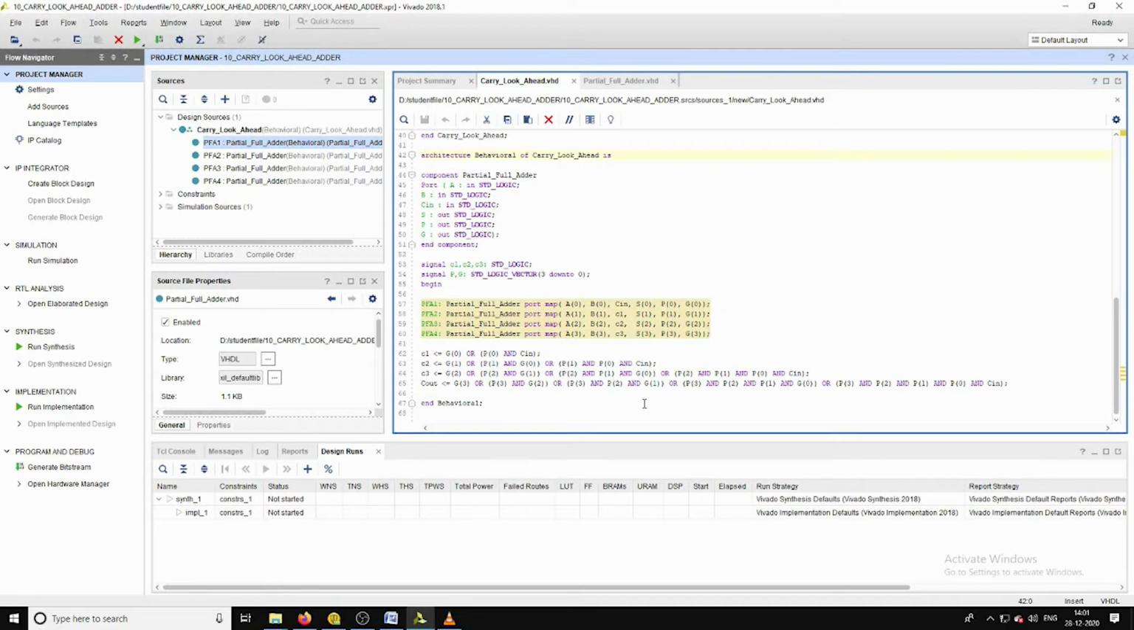And we have the primary inputs of A0 to A3, B0 to B3, as well as one initial carry input signal. For the first partial full adder, we are giving the inputs as A0, B0 and Cin, which is generating the outputs, the sum, propagate, generate signals, which are represented as S of 0, P of 0, G of 0. For the next full adder, the inputs are A of 1, B of 1, and the previous carry input C1. Here C1 is actually calculated by using these 4 equations.